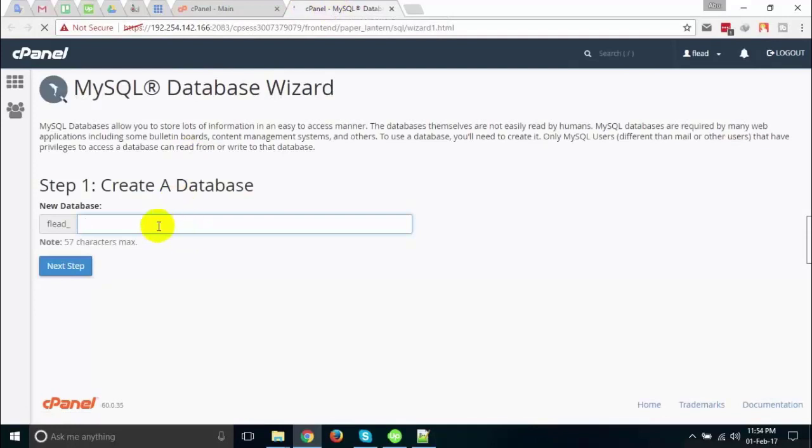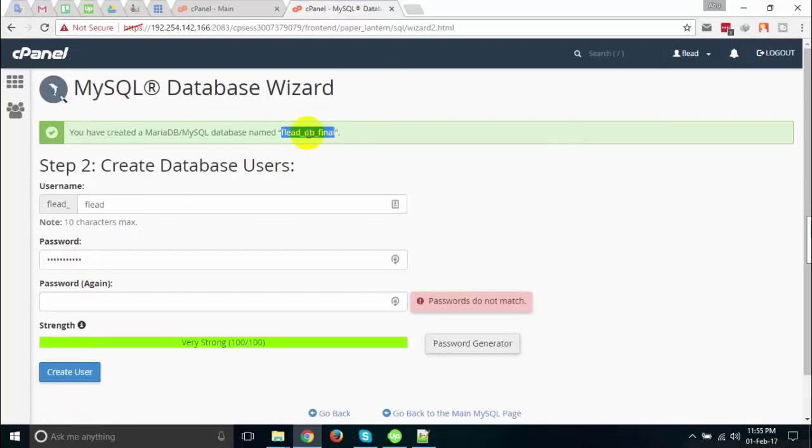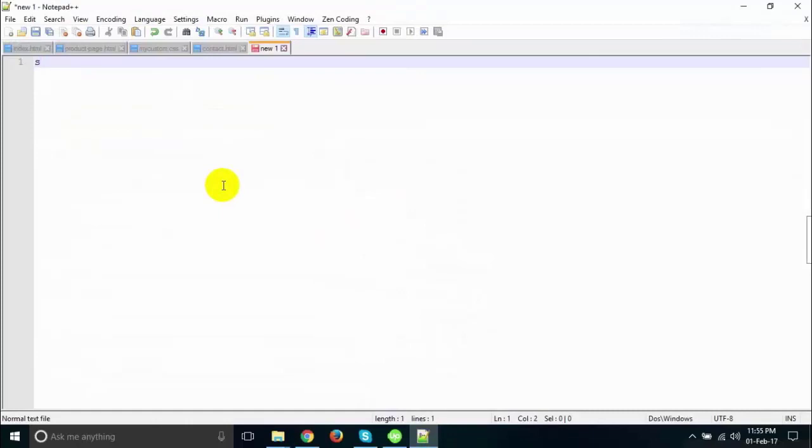We have to give a database name. I'm going to give a name called fleet DB final. Okay, and pressing next step. Okay, this is our database name. I'm going to save that DB name.